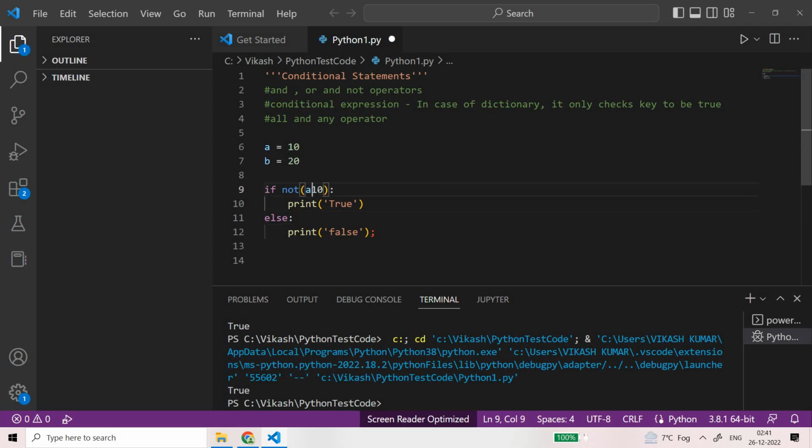If I write a is smaller than or equal to 10, then since a is equal to 10, that is true. So not will make it false, and we will move into the else condition and false will be printed. Let us see. Here you can see false has been printed. So these are the important concepts related to the and, or, and not operators, and I hope you have understood them. Now let us see the conditional expressions.